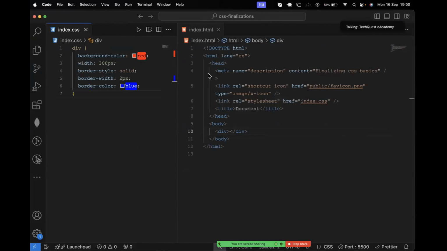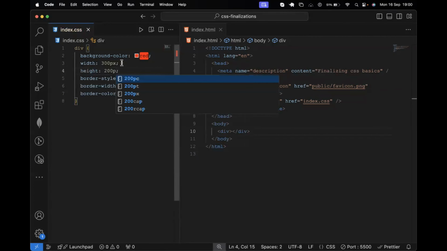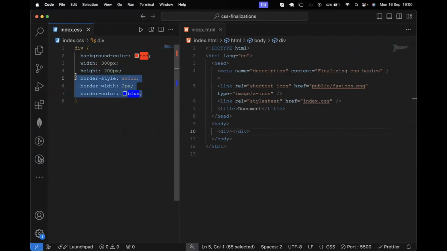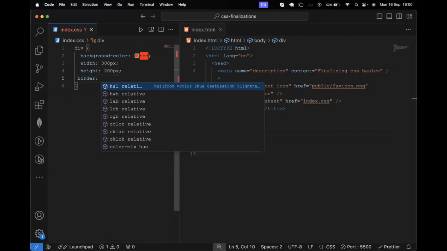So right now we don't have a height. That is why it is displaying as a line. Let me just put the height for just displaying, right? So you can see this border which is blue around here. So you can do borders by doing this, but this is so tiresome and it's very long. So you can rather have a border shorthand which is like this, and now you can specify all the three properties.